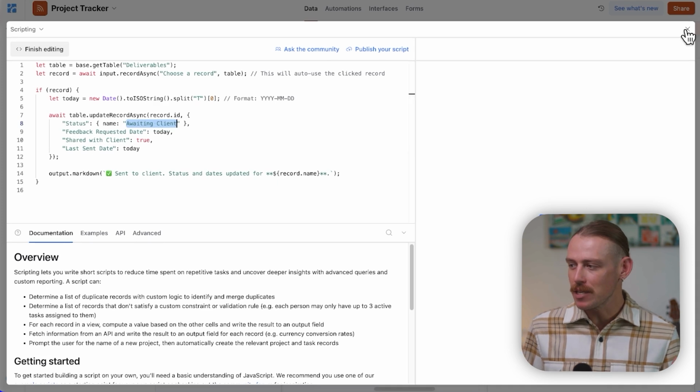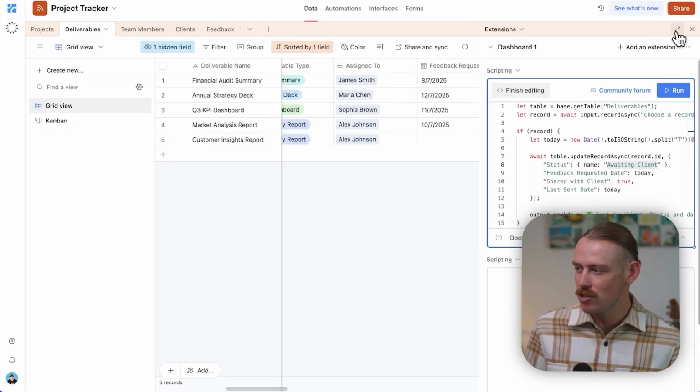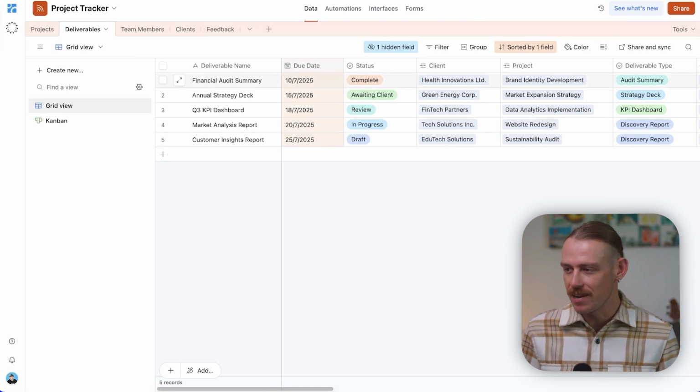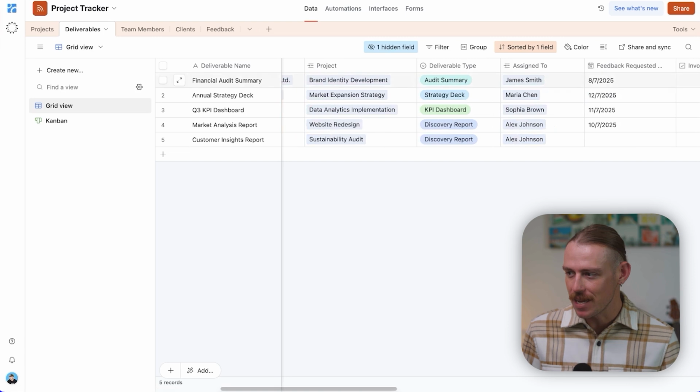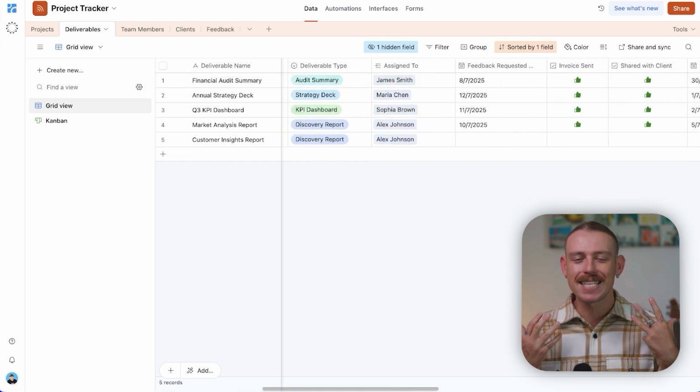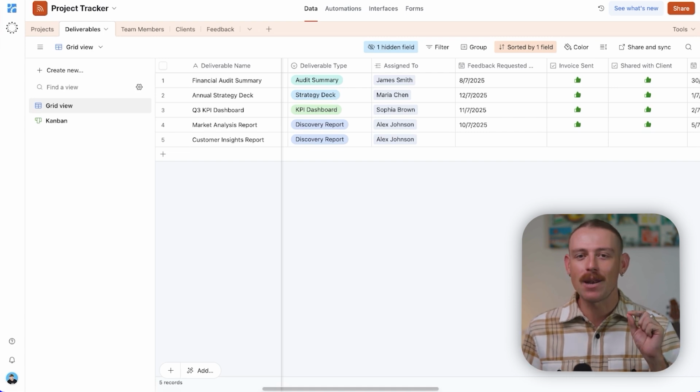So rather than our team members manually going through each step of the process, saying, hey, I finished the financial audit summary, I then need to update the status, update the last feedback request, and so on and so forth, we can lean on a button to get that done for us quick, easy, and without stress.